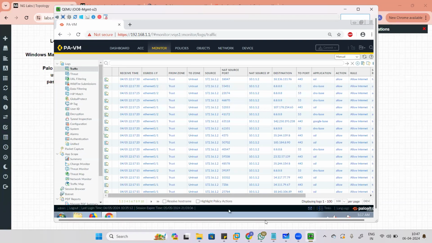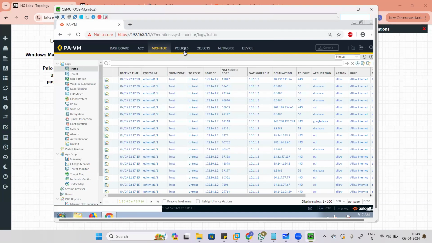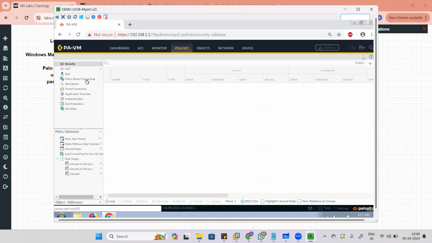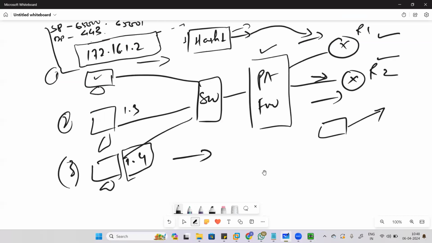Let's quickly talk about policy based routing. What is a PBF? We generally call it PBF. In order to configure a PBF, you'll have to navigate to Policies. This is policy-based forwarding, right? Let's discuss PBF first, and then we'll come here and configure it. So let's go to the whiteboard. What is PBF? PBF is, as the name says, policy-based forwarding.